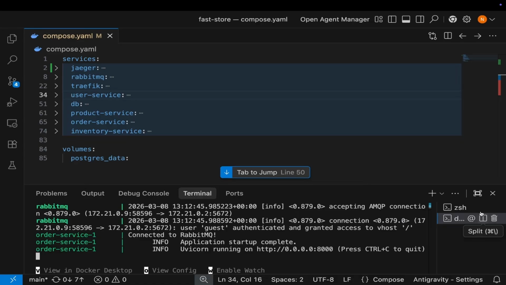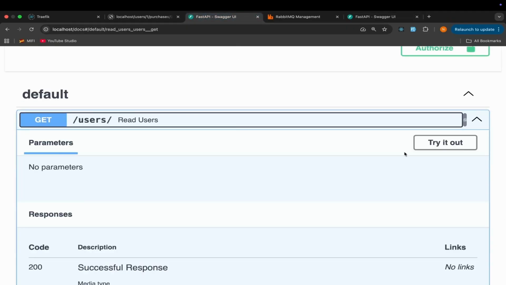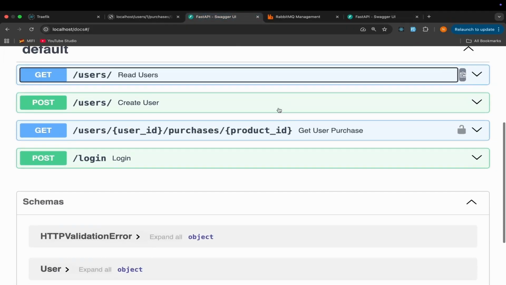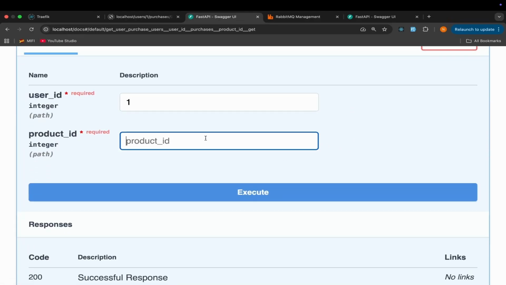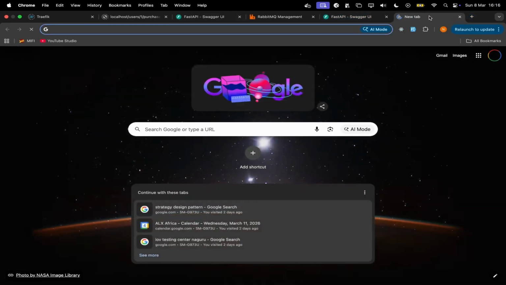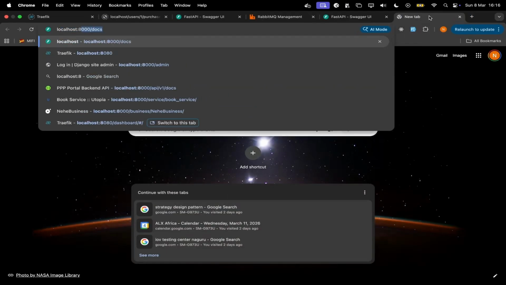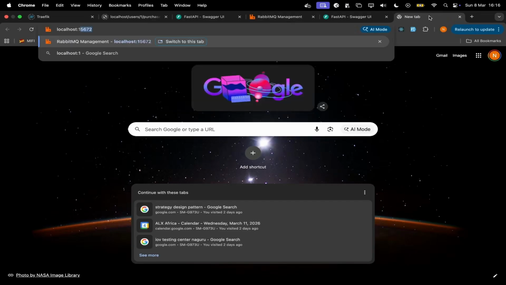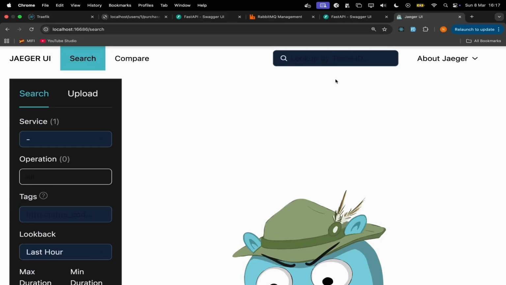Let's now go to the browser. So let me try to make a few requests. Execute this. Come here. Try this out. Put a few things here. Execute. And now go to localhost, 8... Was it 8? Why do I cram 8? It was 16686. Hit enter. Okay, look at the Jaeger UI.